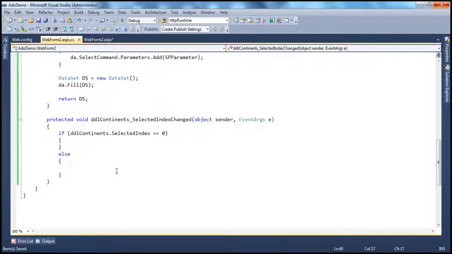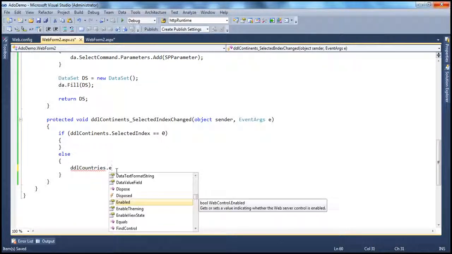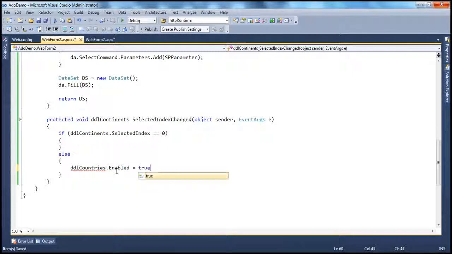So what do we want to do? We want to first enable the countries drop down list. So ddl countries.enabled is equal to true. So that will enable the countries drop down list. What we need to do next is load all the countries belonging to the selected continent. We know that if the selected index is not equal to 0, it will come to the else part, which means the user has actually selected a continent. So now we need to pass that selected continent ID to the database stored procedure and then retrieve all the countries belonging to that continent.